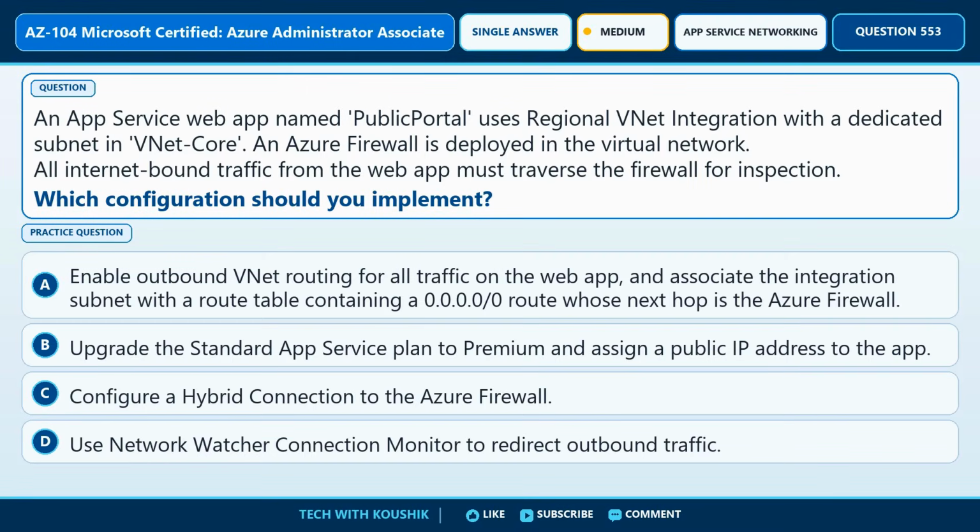The next item is question number 553. Scenario. An app service web app named Public Portal uses regional VNet integration with a dedicated subnet in VNet Core. An Azure firewall is deployed in the virtual network. All internet-bound traffic from the web app must traverse the firewall for inspection. Which configuration should you implement?